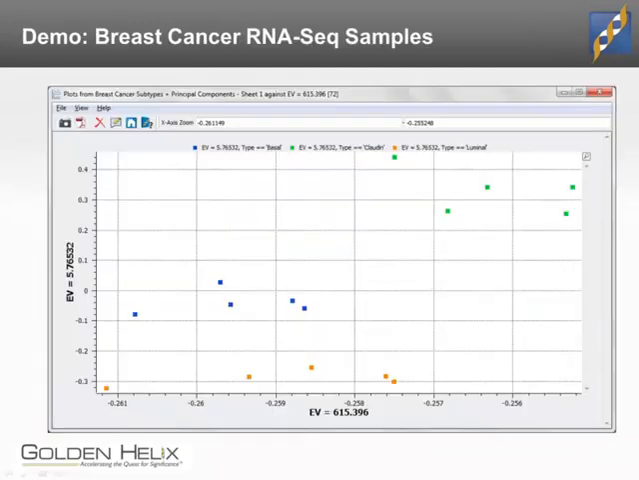Before we go into the demo, first, a little information about the samples and the data. 15 breast cancer cells from 3 different cell types were processed using an Illumina HiSeq 2000 and a poly-A selection sample preparation. This ensures that we should be looking at mRNA that codes for proteins. The 3 cell types are basal, claudin, and luminal.